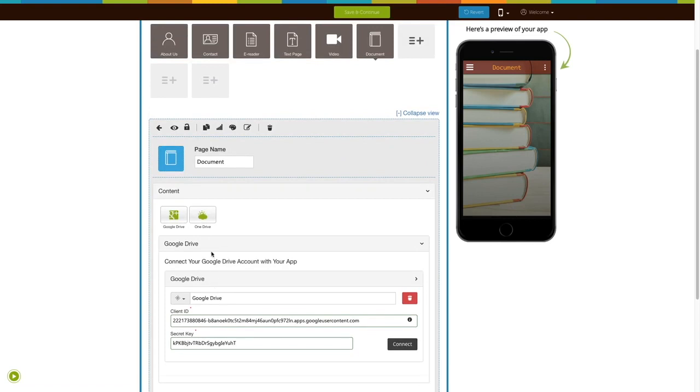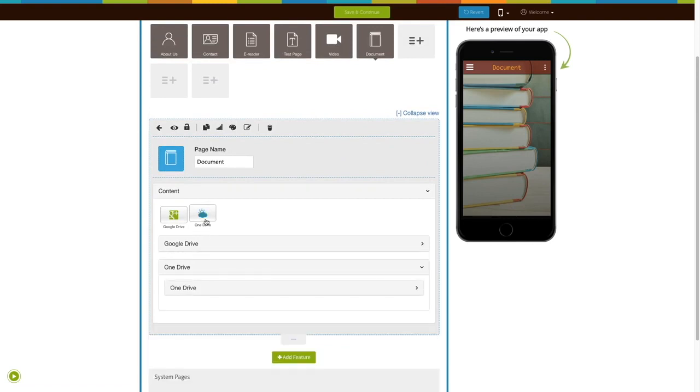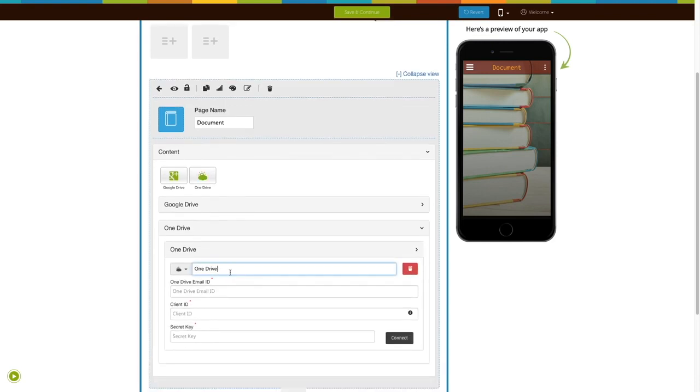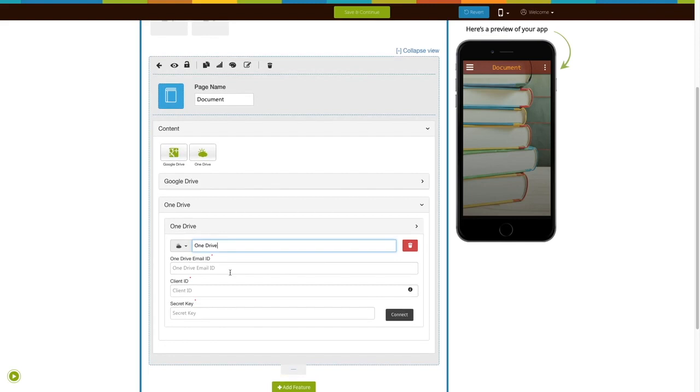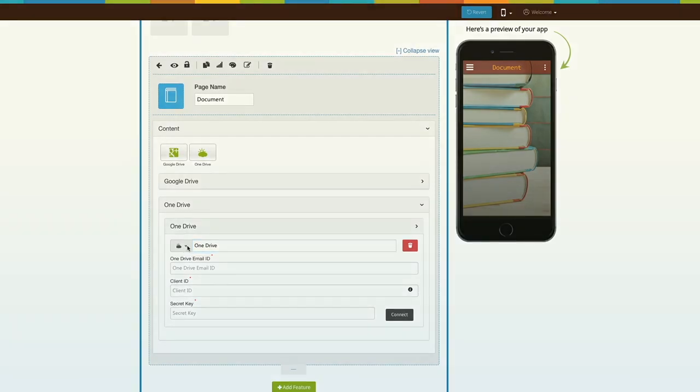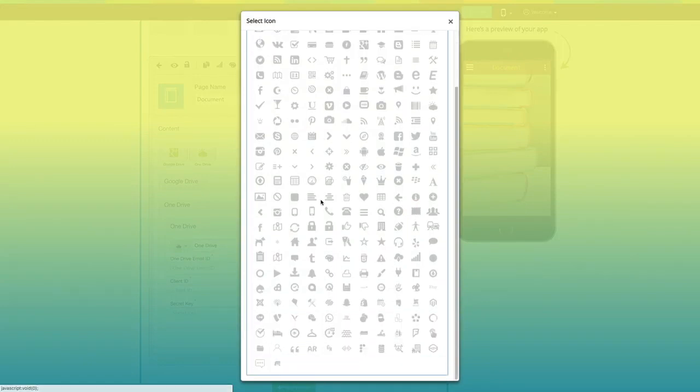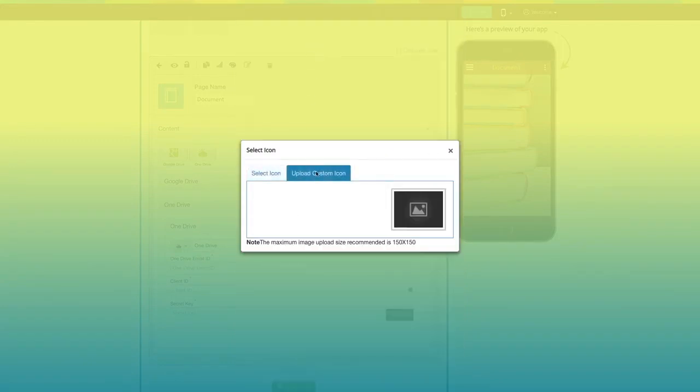Next comes OneDrive. Click on the feature to add it. Here is your OneDrive name. If you want, you can change it to fit your needs. From here, you can change its icon. If you want, you can select an image from our library or upload your own custom to set as your icon.